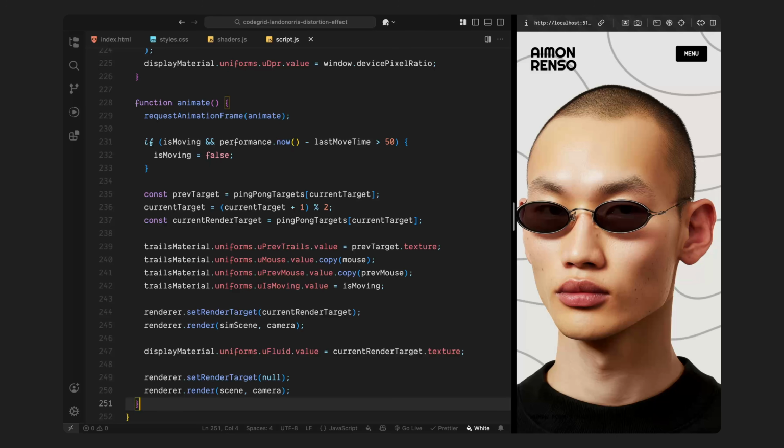Then I update all the shader uniforms for the fluid simulation. I pass in the previous trail texture, I update the current and previous mouse positions, and I toggle whether the user is currently moving. Once that's ready, I render the simulation scene into the active target, so we store the latest trail state off screen. Then I take that trail texture and pass it into the display shader. This is what actually gets shown on the canvas. And finally, I render the main scene back to the screen. This entire loop runs continuously, updating the mask based on user input and revealing the image underneath in real time, giving us that soft, fluid, brush-like effect that responds naturally to every movement.